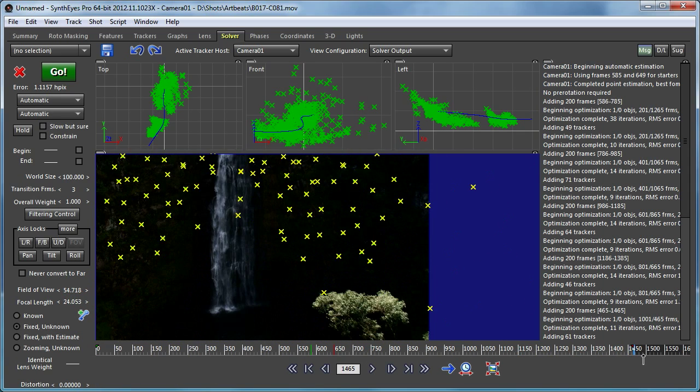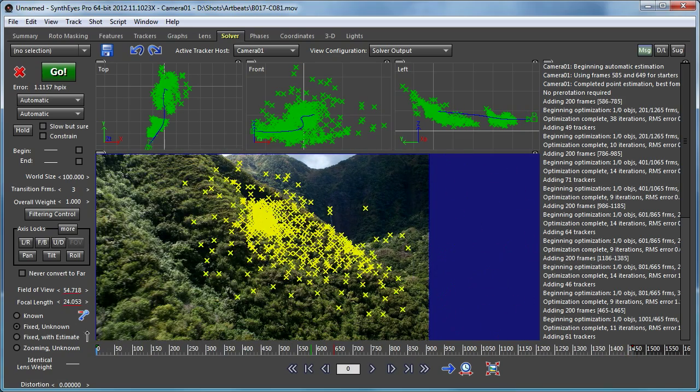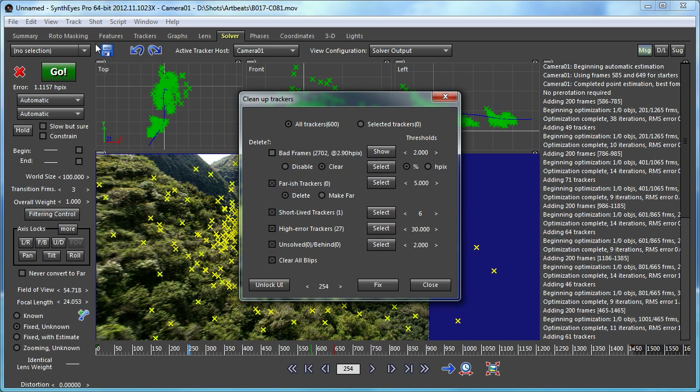So here's our solve. Looks pretty reasonable. Let's go and do a clean up trackers. And you'll see that there are some trackers that have higher errors, and one that's still labeled as being fairly short-lived. Before we do the cleanup trackers, we're going to turn off this checkbox that says clear all blips.